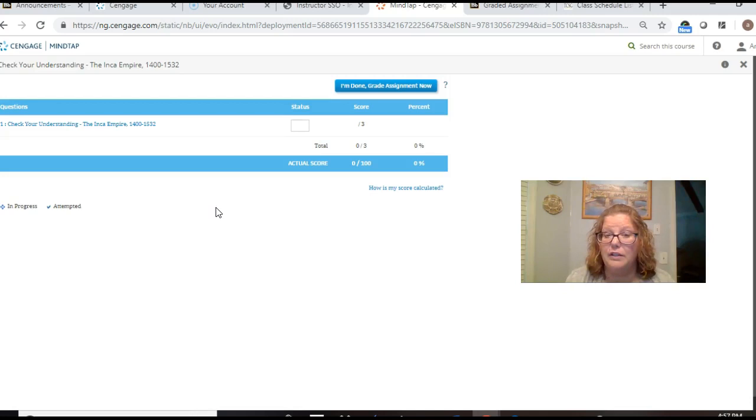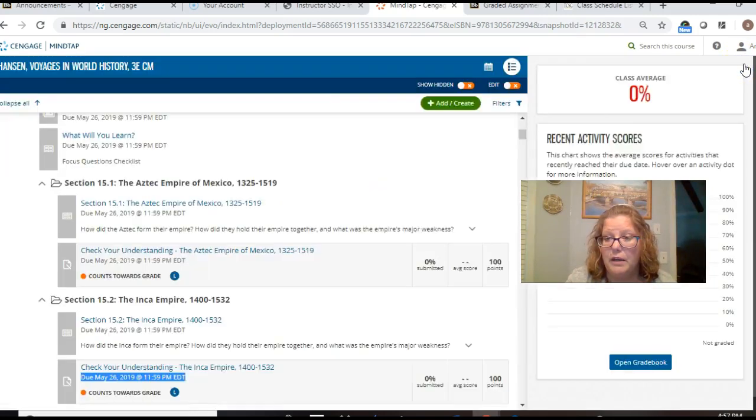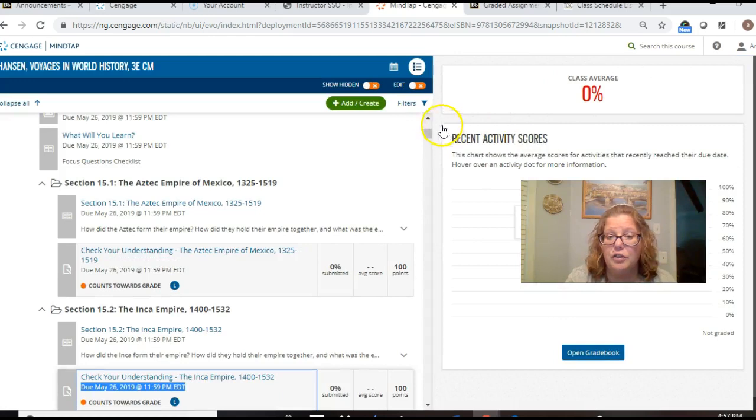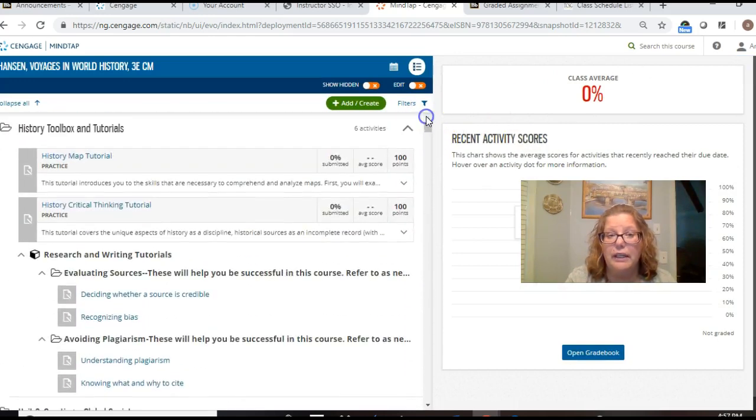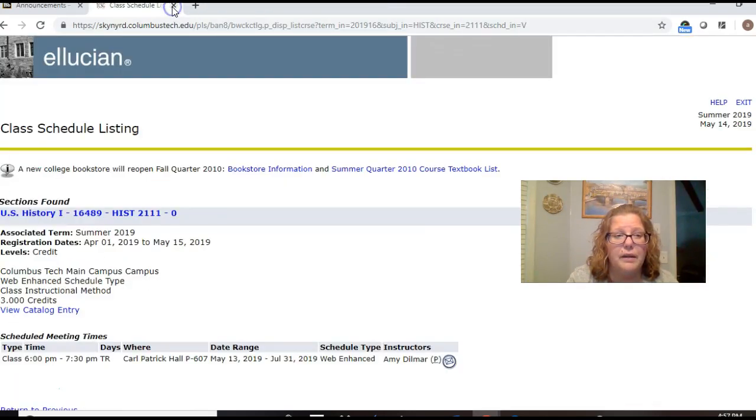Either one, log into your textbook, and I'll show you what that looks like in a minute, or see this X mark right here in the top right? Click off of that, and it takes you to your textbook. So if you log directly into your textbook, I'm going to log out of everything so that you can see what it looks like.